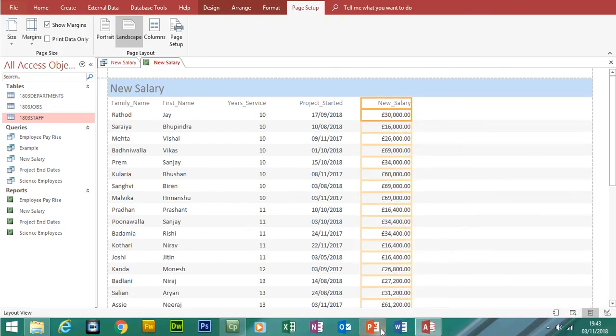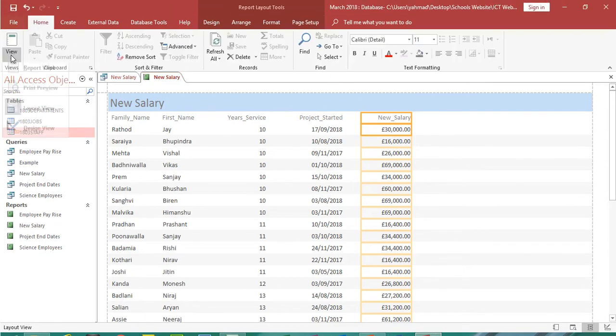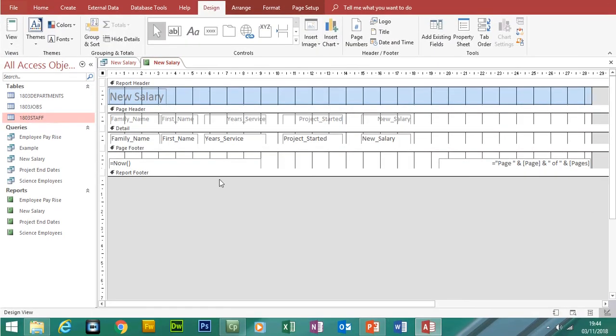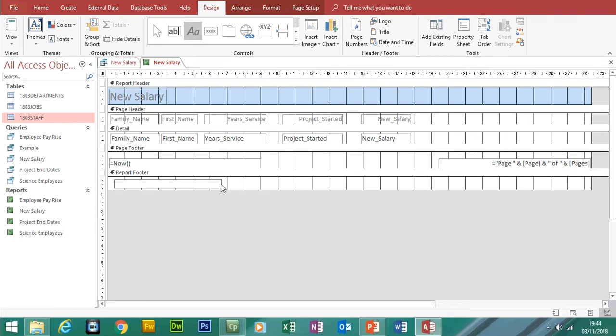Right, so that's that done. We've done the sort, landscape, and all the data is now fully visible. Let's include your name in a report footer. If we go to design view, this is the report footer. Let's open it up, open label, and we just write our name.